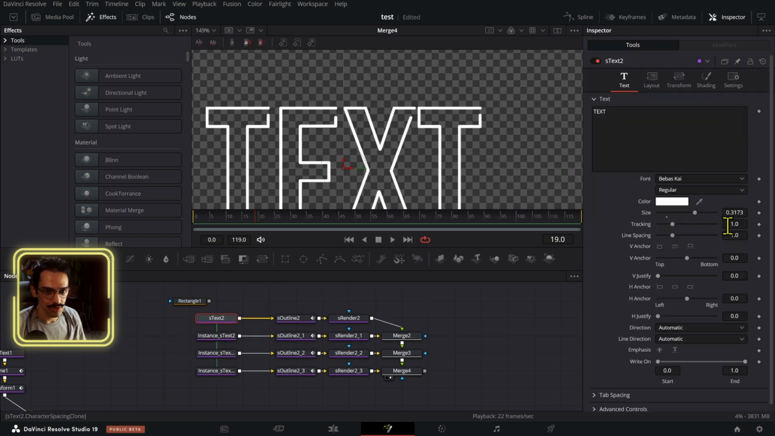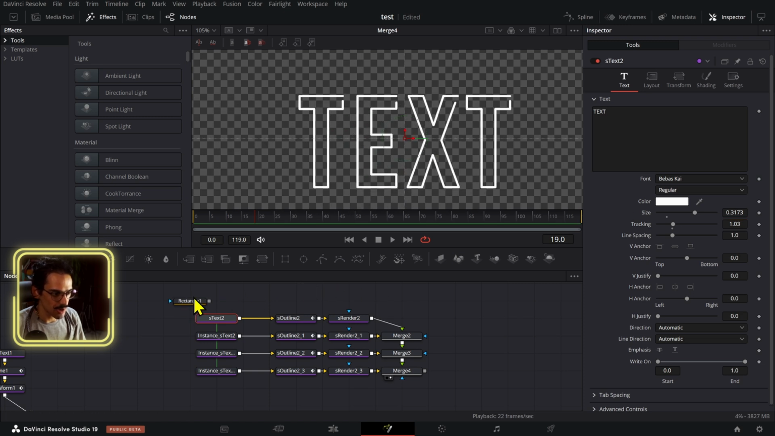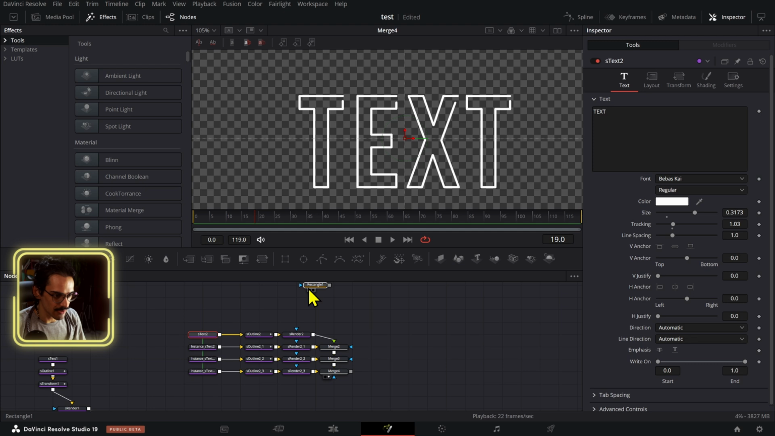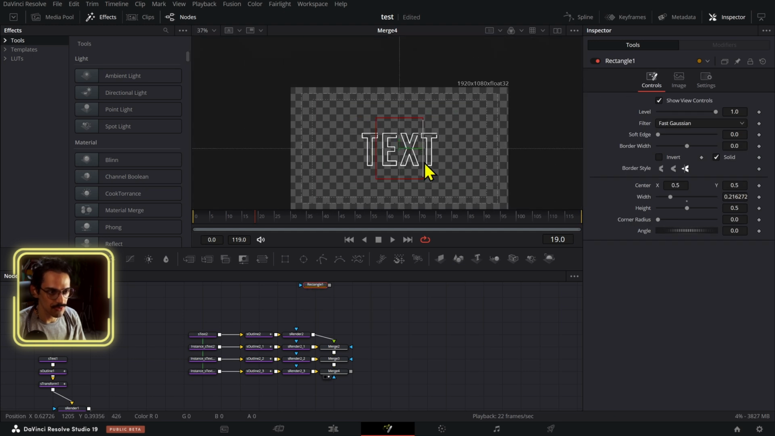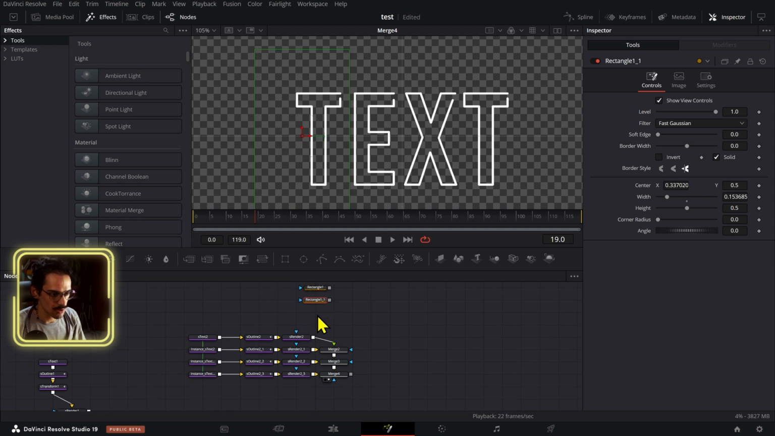first of all, I'm going to increase the tracking a little bit so we have the masks working a little bit more easily. And here we have this first mask. It's going to be for the first letter, like that. I'm going to copy these because we need 4 masks.